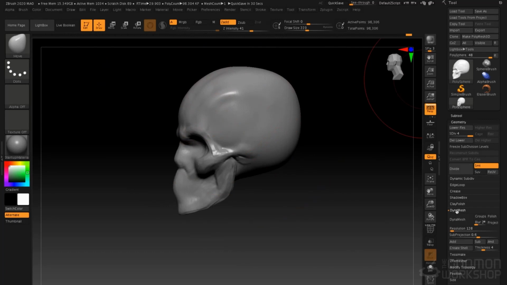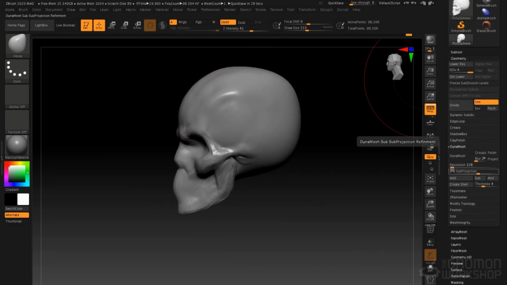Under the Tool Geometry menu, there's a submenu called Dynamesh right here. We have a resolution slider. I'm going to set this slider to about 80. Remember I said that we don't want to deal with millions of polygons right out of the gate. We always want to work at the lowest number of polygons that can get the shapes we're trying to make. It's good discipline. It helps you keep your models smooth and nice looking.